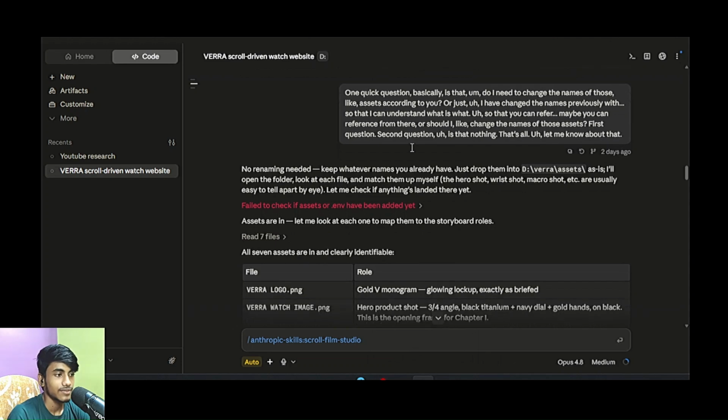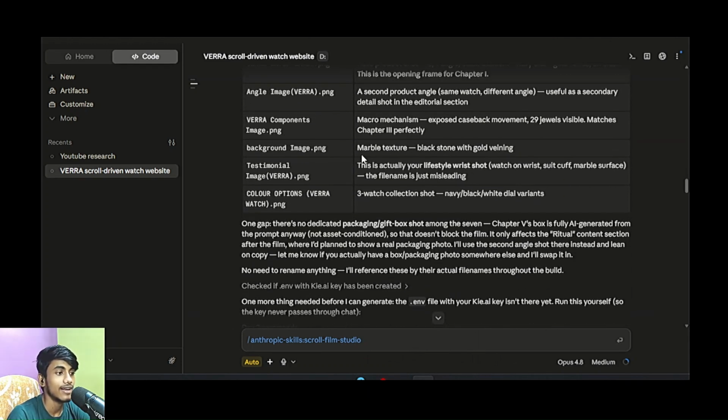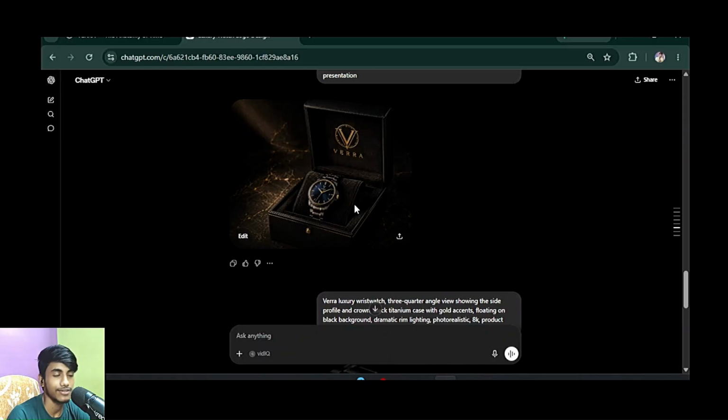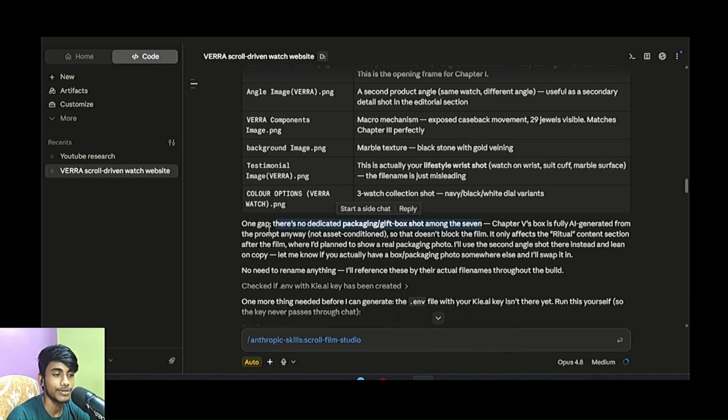Then it checked the assets I had uploaded, and it pointed out one gap. This is the crucial part, because I forgot to add one picture. It told me that there is only one gap: there is no dedicated packaging gift box shot among the 7. But as you can see, we have generated one here, right? So I forgot to add it at that time. It actually showed me the gap, and then I uploaded that particular picture as well.